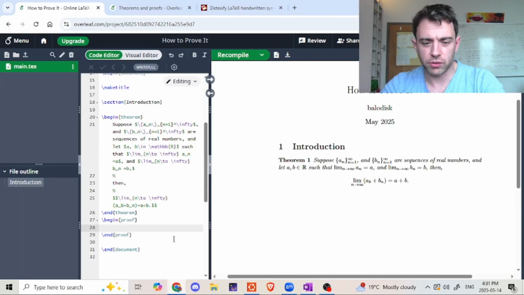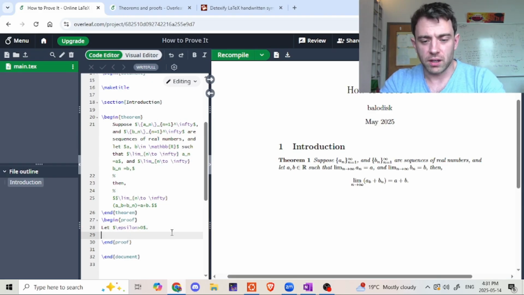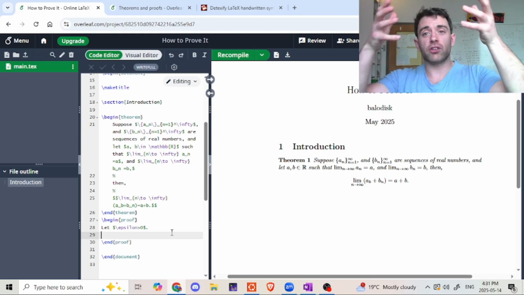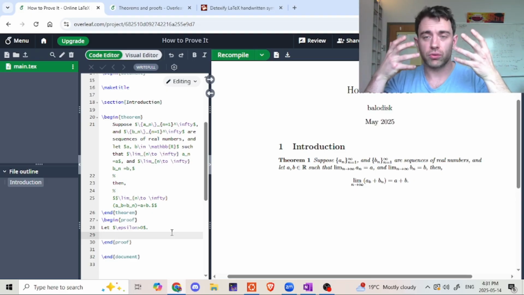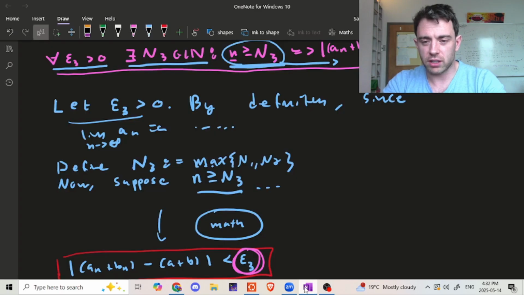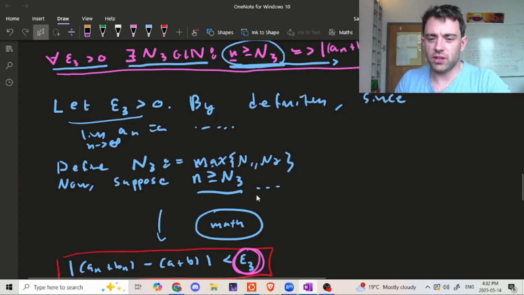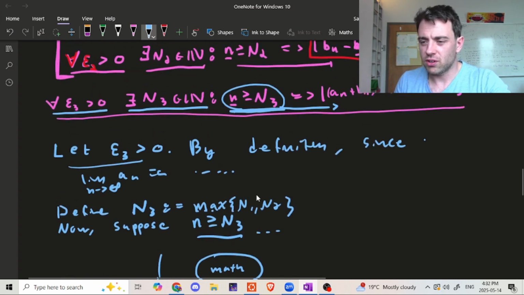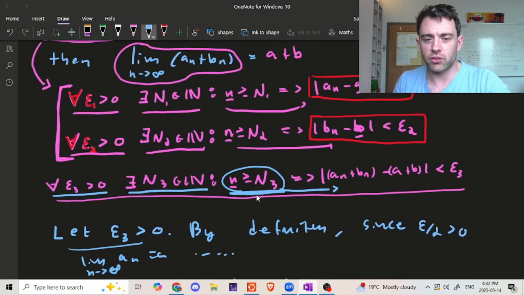So I'll go back to my Overleaf. So we know the very first thing we should start off with is: let epsilon be bigger than 0. Great. Now, we needed to somehow get our n1 and n2, right? Technically you don't need to mention the step, but I think it's worth mentioning. I say, since epsilon over 2 is greater than 0, right? Because strictly speaking, what does the statement say? It says if you start with a number that is greater than 0, then you're allowed to do this thing.